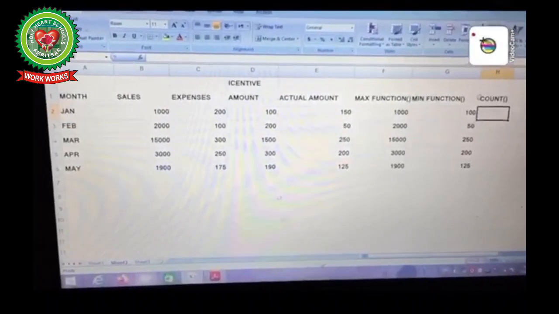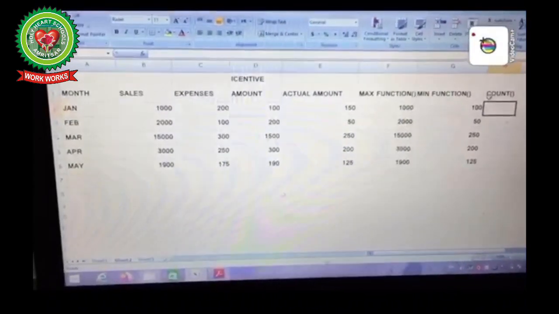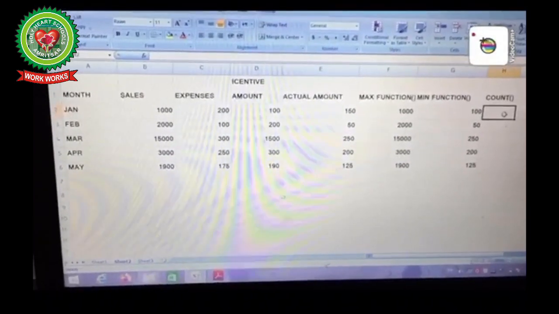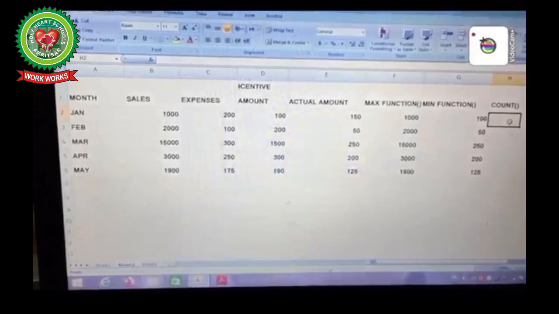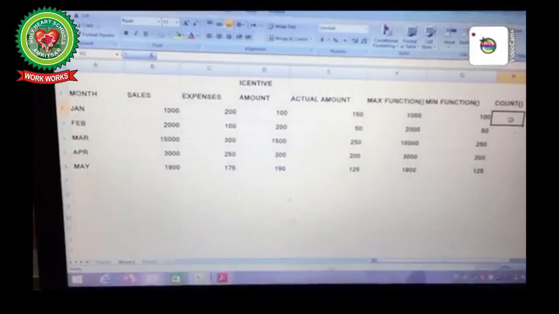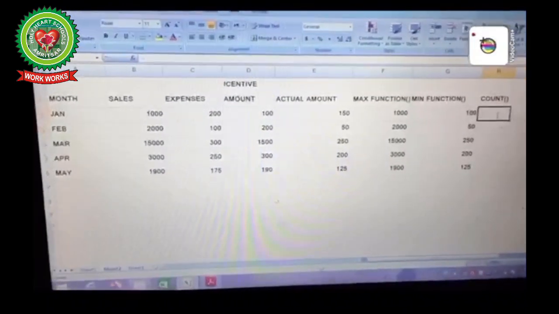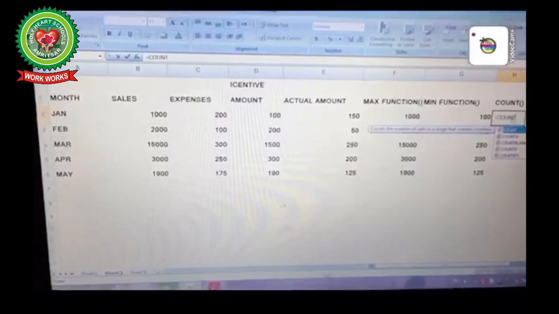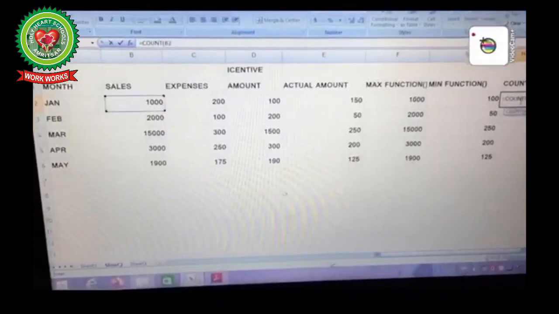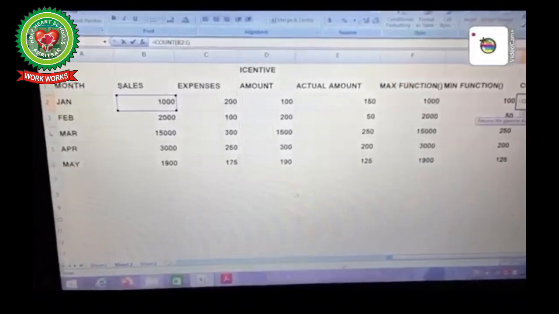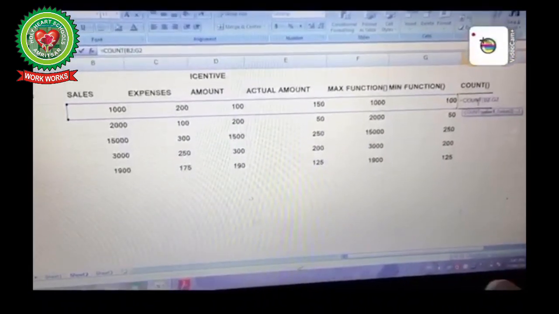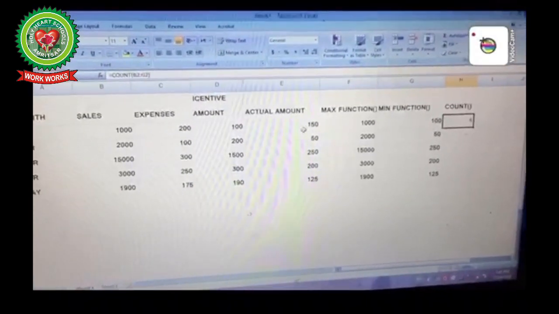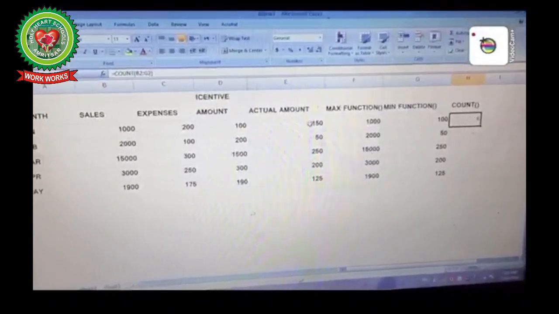There is the other function, that is the count function, which helps us to count the numbers, elements in the given range. So for the count function, we can apply the formula like equals to COUNT and then the range of the cells B2 to G2. Then press enter. So you will see here it comes 6. That means we have 6 elements in this range.